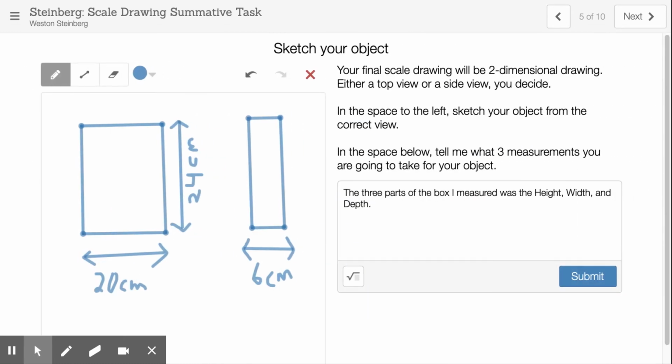Next, you're going to sketch your object. Now, if you can see my sketch, it's not perfect. There's no grid behind it. I just want a sketch. Just give me an image based off your idea of what it looks like when you plan on drawing the final. It's kind of like a draft.